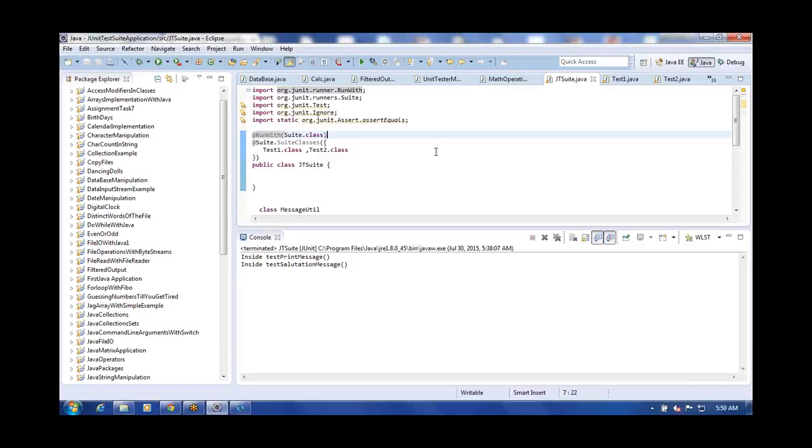In Test1 you have one test case, in Test2 also you have one test case. So what happens in such cases is that two methods are going to be running. So here at one time we will be running more than one test case.